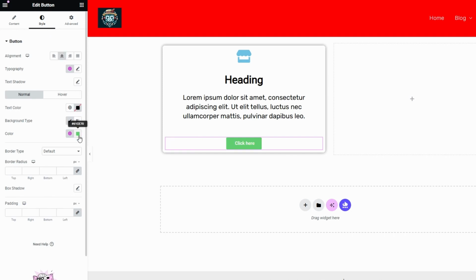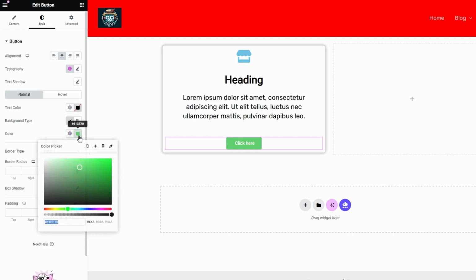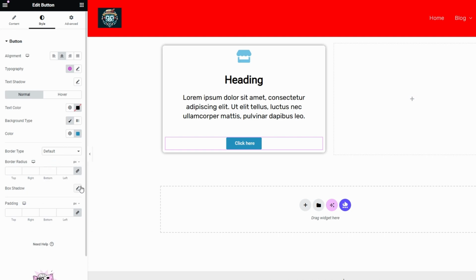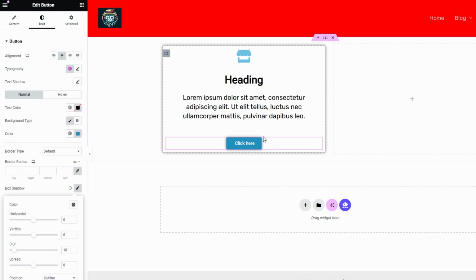I want to change the colour of my buttons. I'm simply going to come down to the colour section and choose a colour that suits my button better. Before we go to the hover design, we're also going to come down and I'm going to add a box shadow to it. Now as you can see there's a slight shadow around the button.